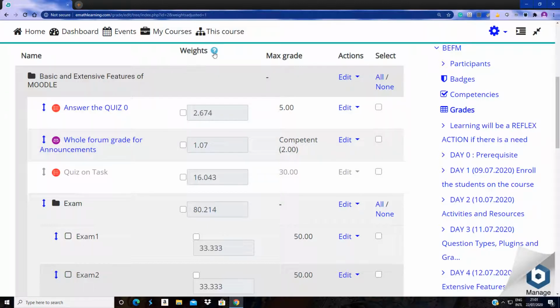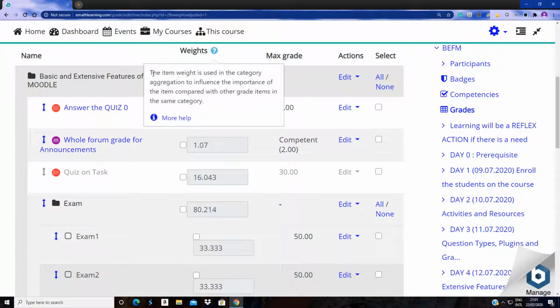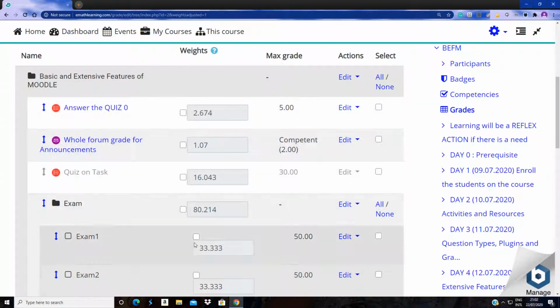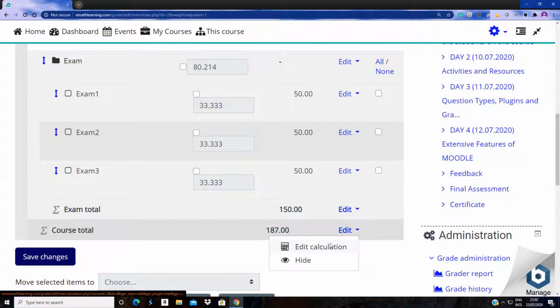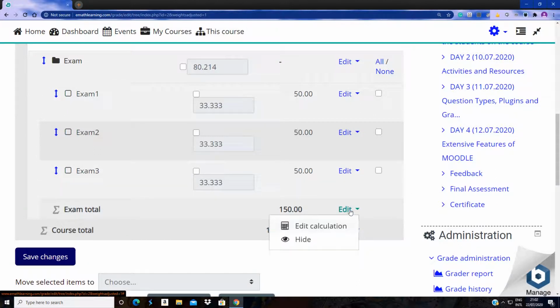Here the weights given, you can go for the help. The item weight is used in category aggregation to influence the importance of the item compared with other grade items in the same category. So in the beginning I don't want to just explain these weights. Firstly, the course total, if you want to change, then just by clicking edit you can edit this calculation. Before that, first I will change the exam total out of 50.